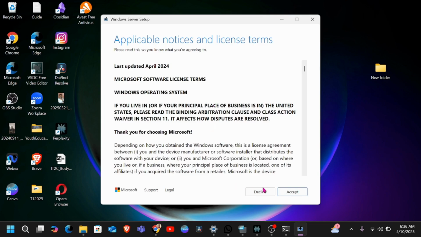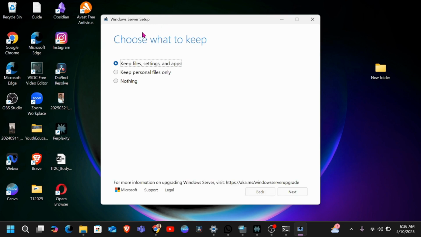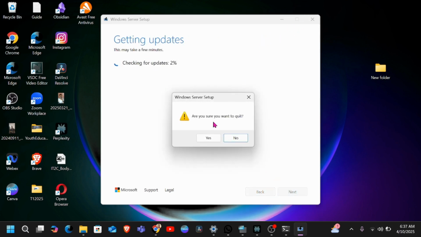Once this loads, you're going to have to accept the terms. It is usually advisable to read the terms. Now, in this case, you're going to choose if you want to keep personal files, or keep settings and applications, or nothing, if you want to completely wipe your drive. But if you're just upgrading from Windows 10, you want to try and keep your files and settings. So you'll click on next and next. For now, I'm going to cancel this because mine is installed.